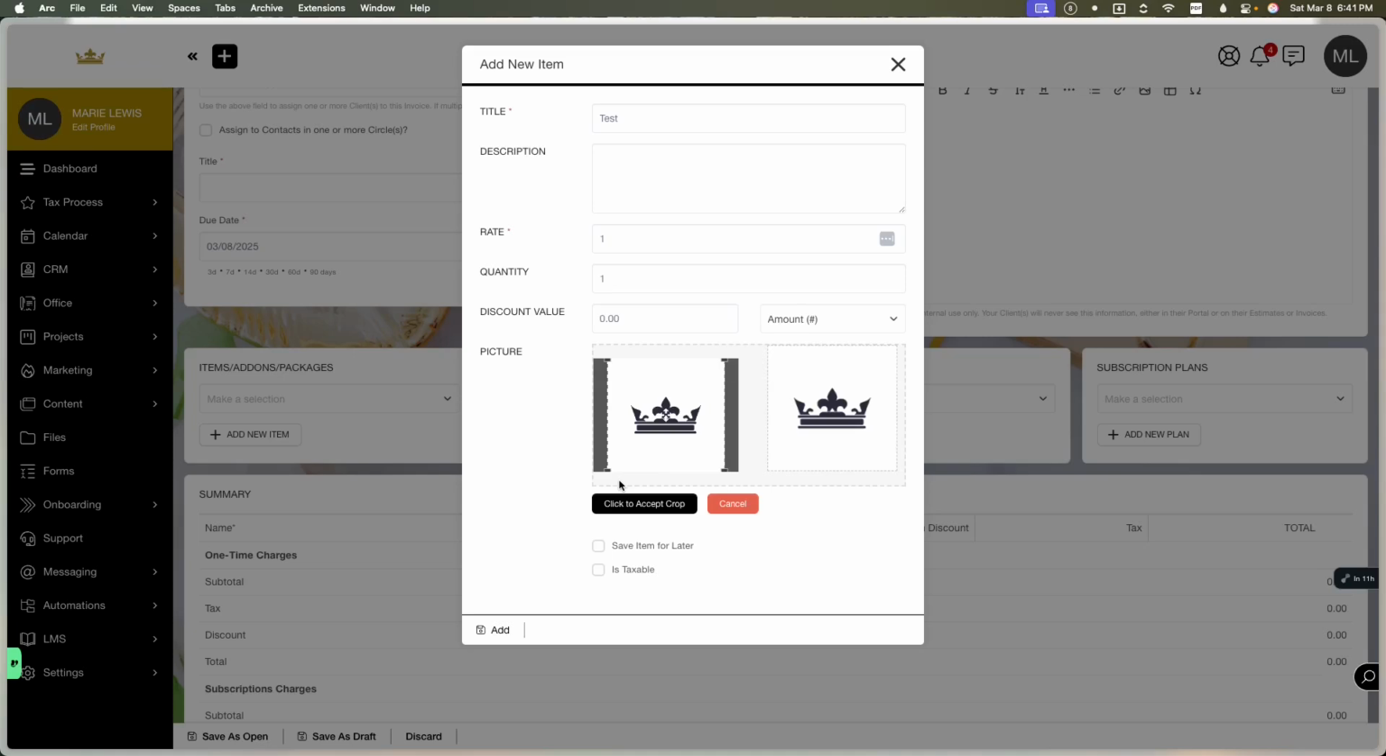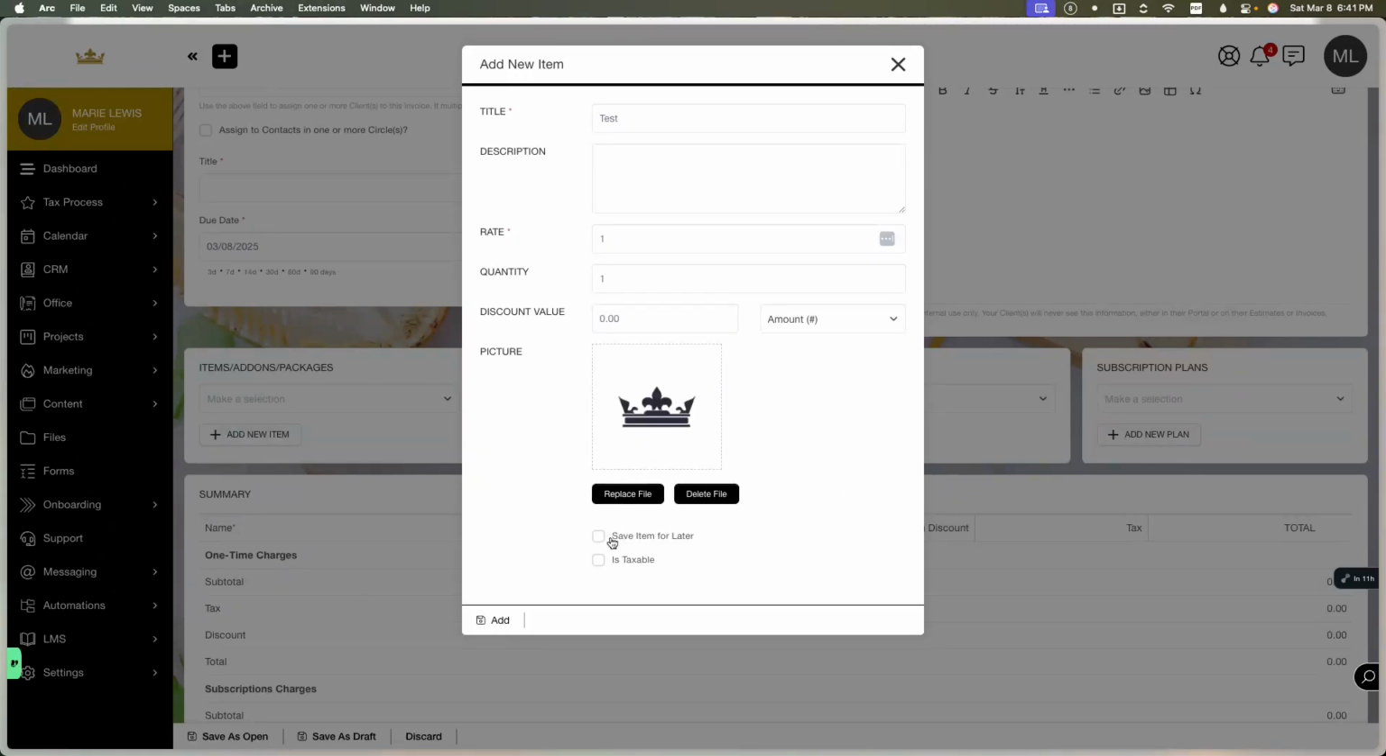And once you do that, you'll have to click to accept it, and then you can either save it for later, which is going to be added into my back end, or I can literally uncheck this and it's just an ad hoc item, as well as making this taxable. So once you make this taxable, when your tax price is there, like your VAT or your regular tax cost, then it would automatically tax on this cost.